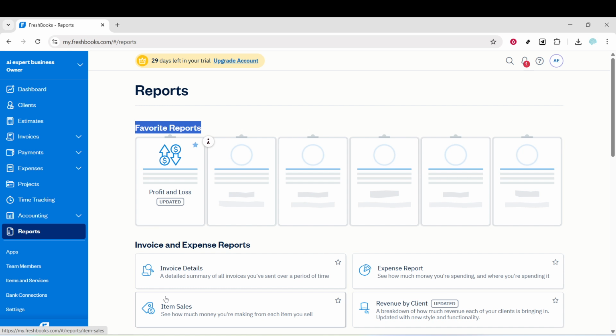Now, head to the top area labeled Favorite Reports. This section appears at the top of the Reports page and collects all the reports you've starred. You should now see the report you just marked, such as Profit and Loss, listed there. This confirms that the report is saved for quick access. From now on, when you open reports, your favorites are front and center, saving you time and keeping your workflow focused on the metrics that matter most.